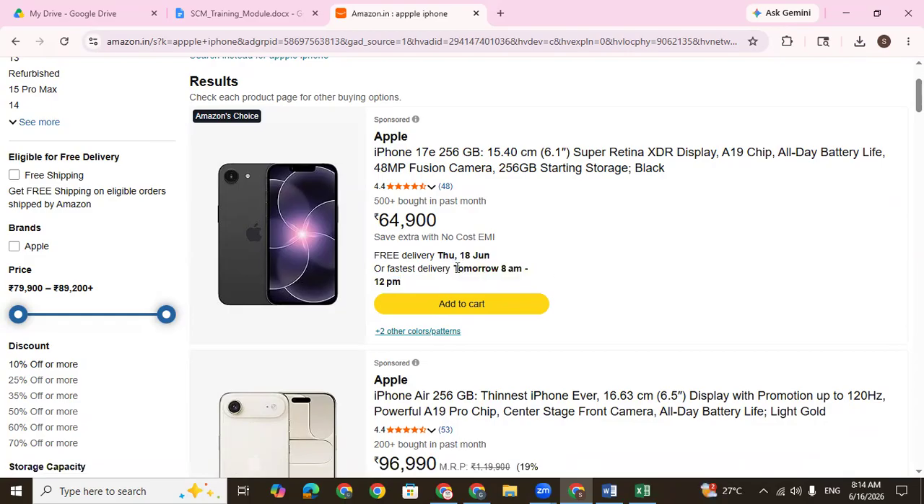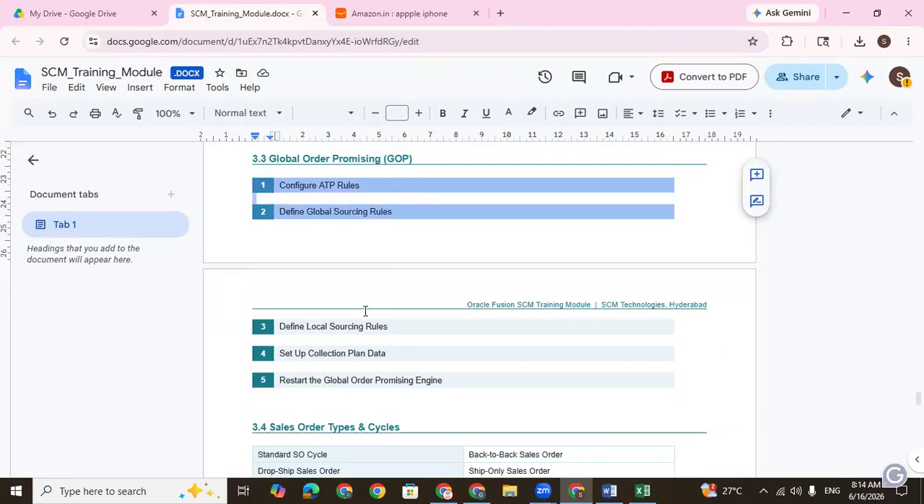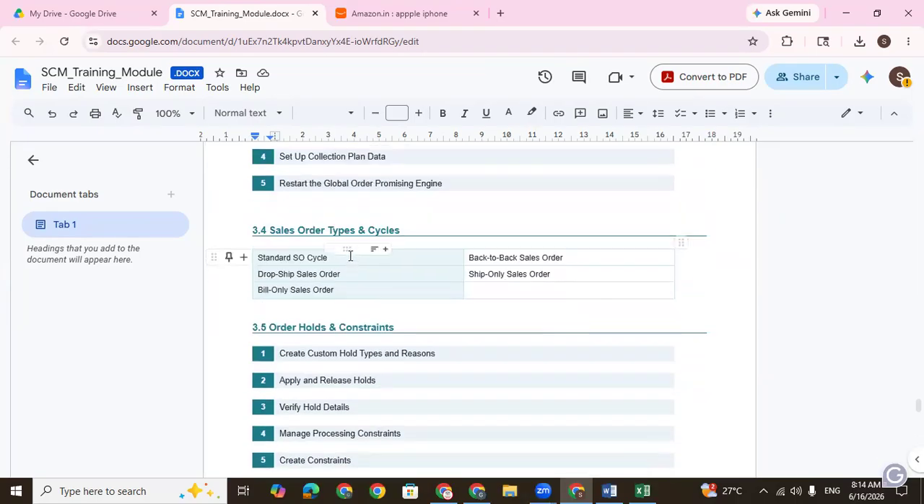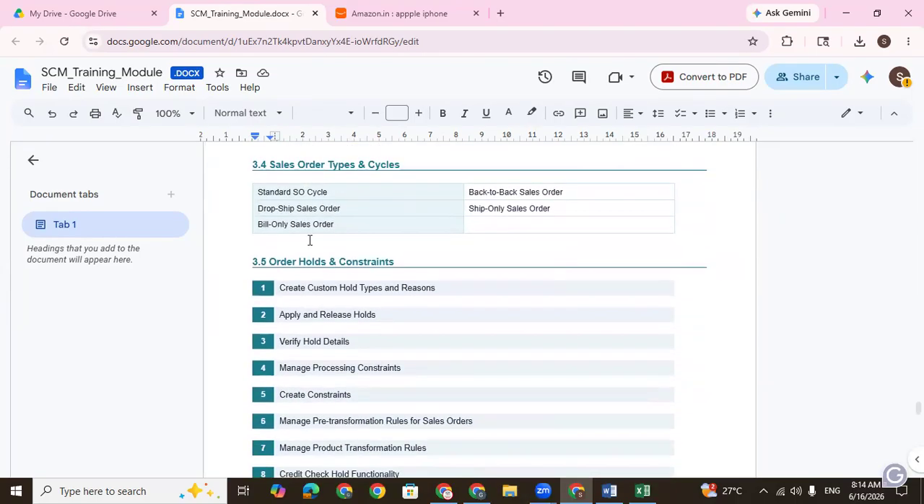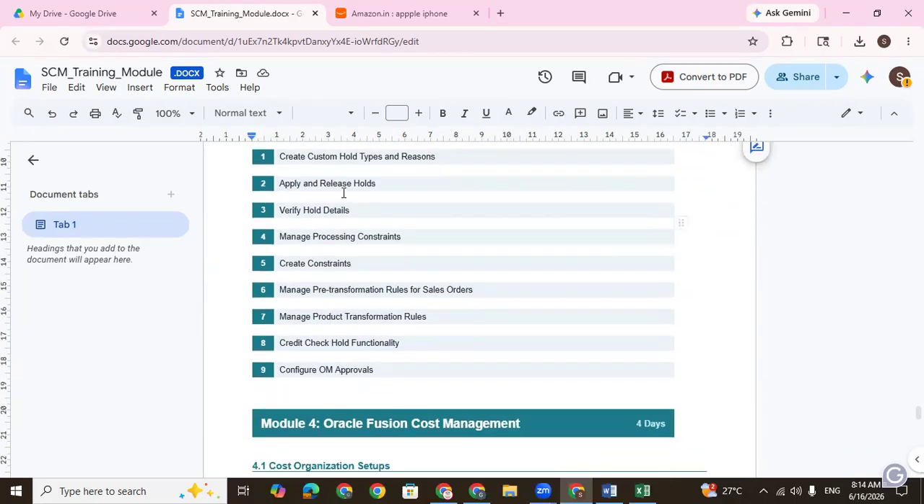Amazon is promising your delivery tomorrow. How are these dates populated? Based on the global order promising mechanism, which we'll discuss from here. Then there are different types of sales orders: drop ship sales order, back to back, bill only, ship only. Multiple sales orders are there, which we'll discuss from here. Order holds related constraints, order related setups and order related rules are there.